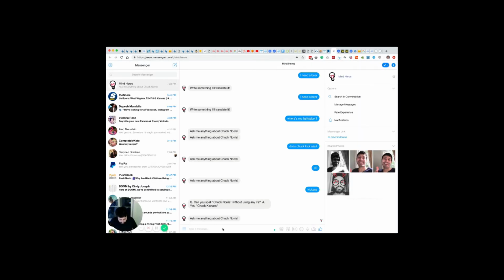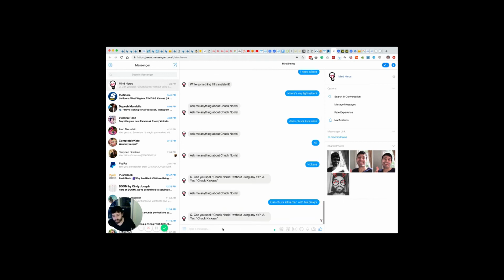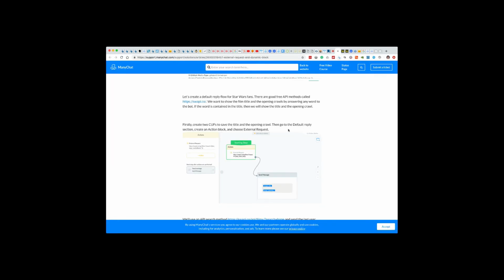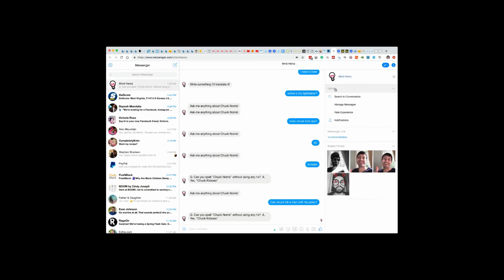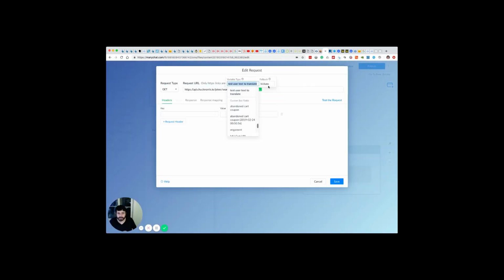Ask me anything about Chuck Norris. Can Chuck kill a man with his pinky? Let's see what happens. I have no idea. I haven't tried this. So actually what happened here is we got to our fallback. So if something doesn't actually work, we want to make sure that in this custom field, we're using a fallback response, so the user gets something.